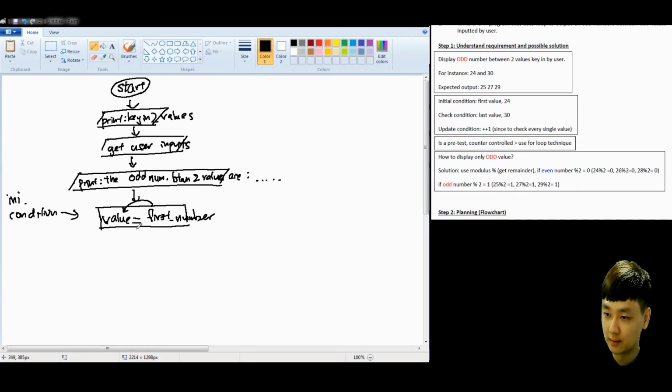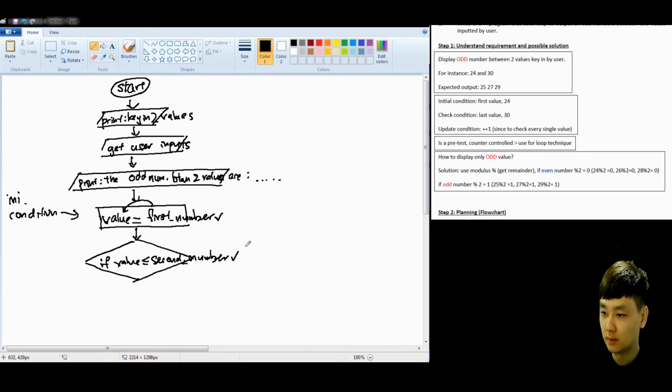Okay, next, I check the conditions. Is this value, or this counter, before the second number? Okay, now this is the second number. These two values here are the values keyed in by the user, first value and second value. So this will be your initial condition. This will be your checking condition. Check conditions.